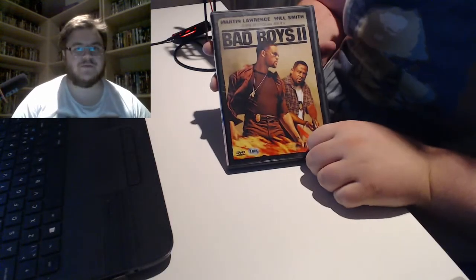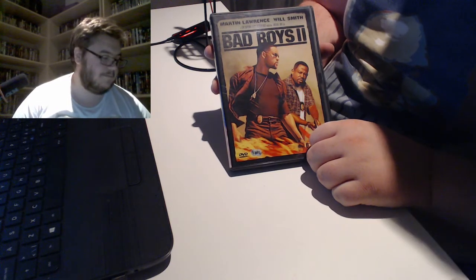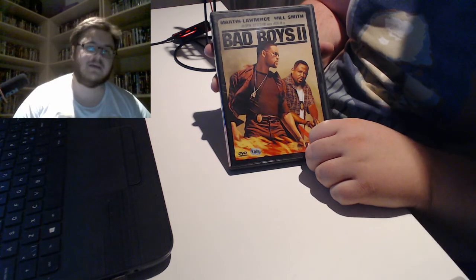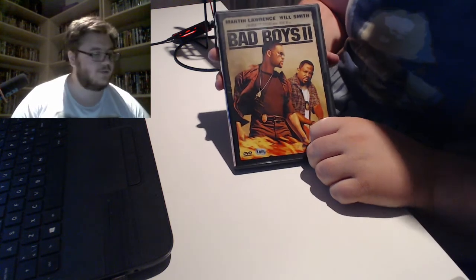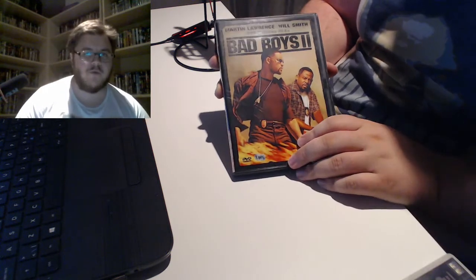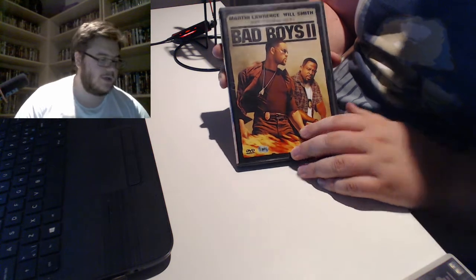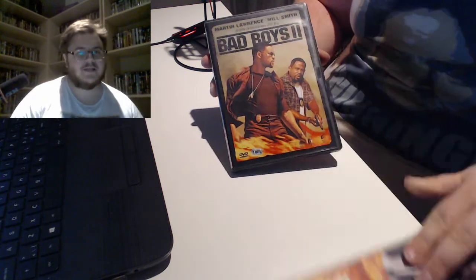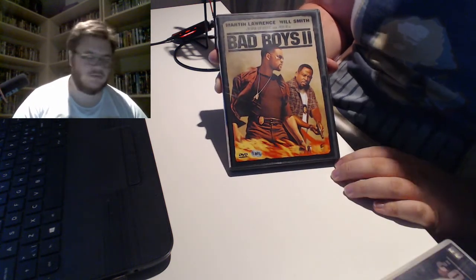And of course, I have Bad Boys 2. However, this movie is terrible. I actually bought them at the same time at a yard sale. I'd only seen the first one at that time, so I thought, oh, I'm going to buy both of them, I'm going to watch them, maybe they're good. Yeah, the first one is still good. The second one is pretty terrible.